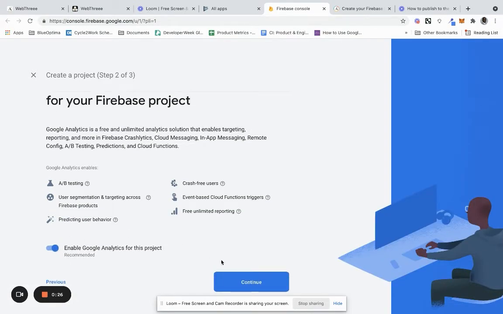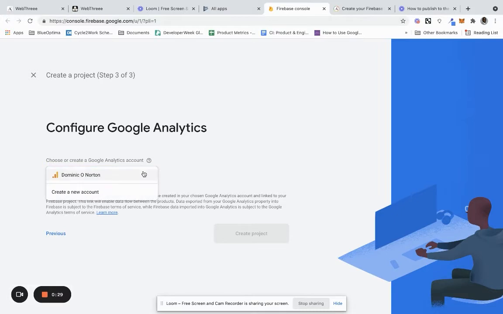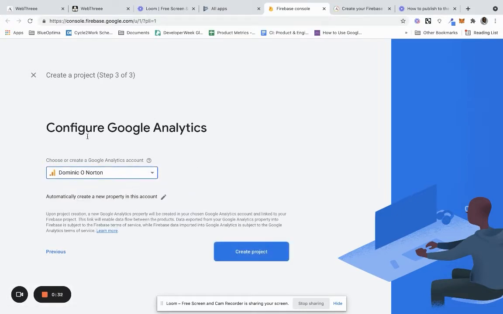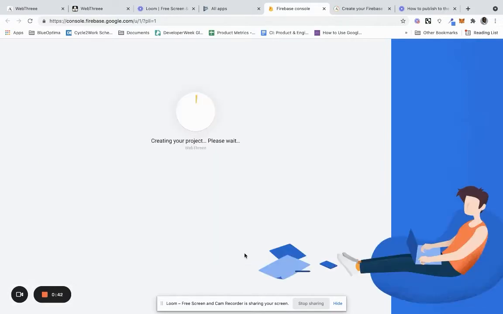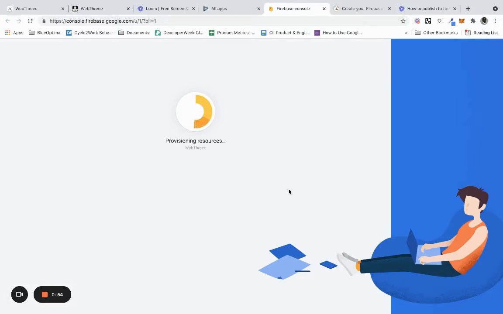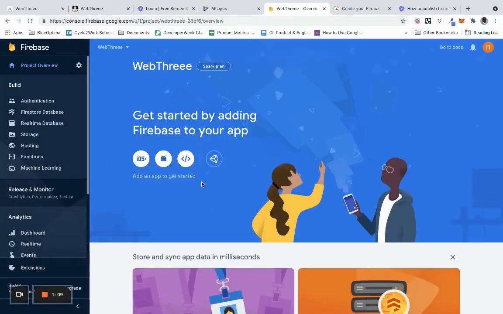We're going to scroll down and enable analytics. If you enable analytics, you're going to connect it to a Google Analytics account, or you're going to create a new account. I'll just connect it to my current one, but you don't have to enable Google Analytics. It's just going to create our project, as simple as that, just taking a couple seconds. So now I'll click continue.